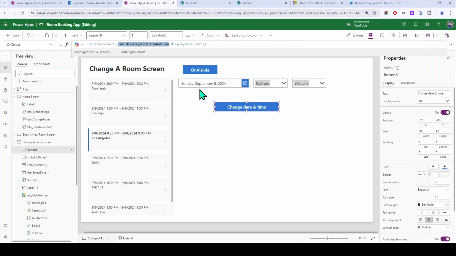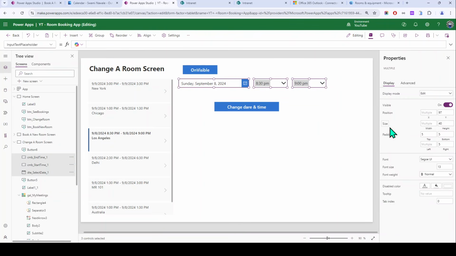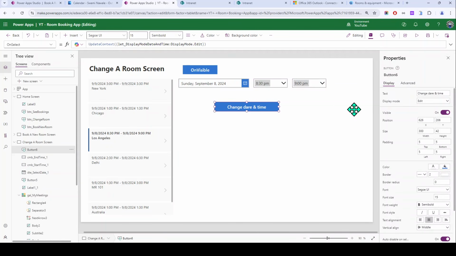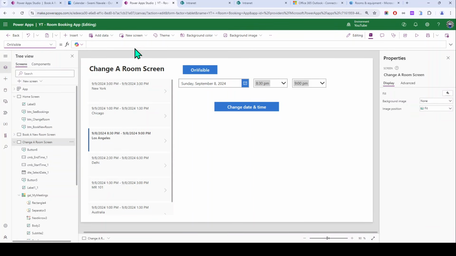So just copy the variable name, select every control here, click on display mode and just write it down. Now it is showing edit mode only because neither I have selected anything nor have I selected this one. And one thing also on visible property as well, you have to write it display mode at disabled.